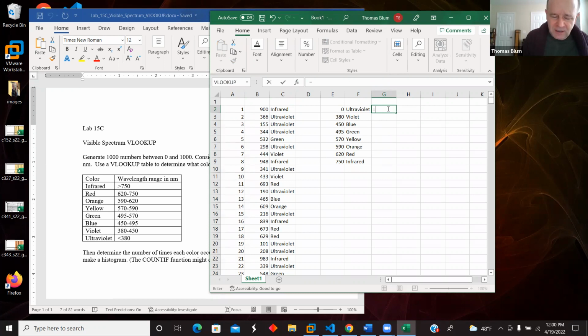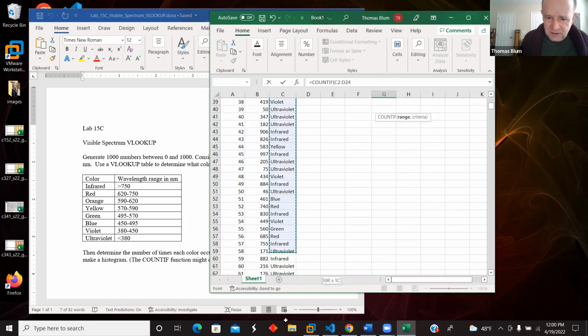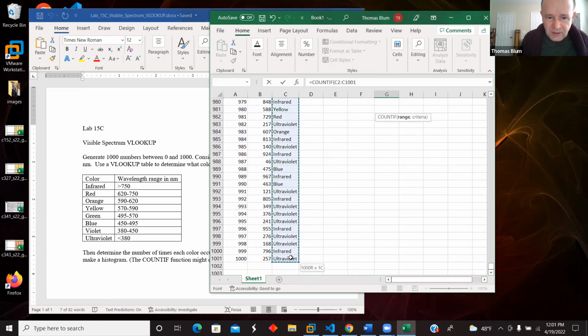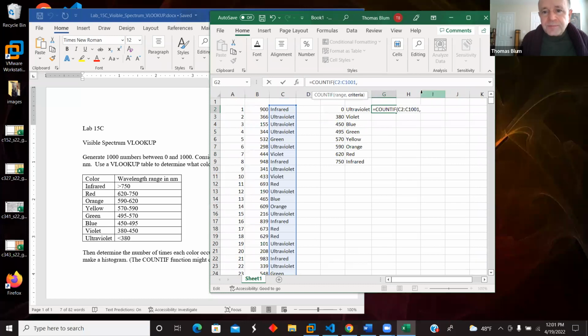I'm going to look at count. I'm going to use COUNTIF. I'm going to count in the range, count these C's, go down to 1,001. And I'm going to count it if it's equal to the ultraviolet.